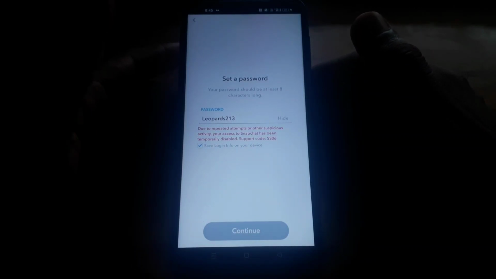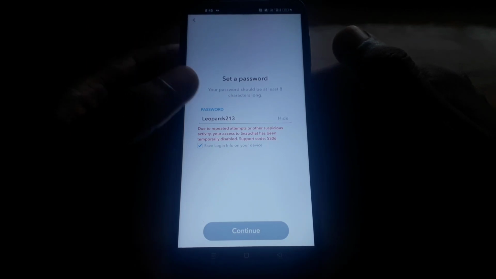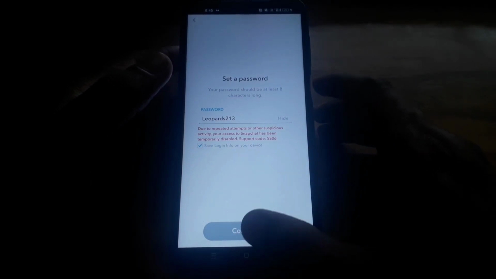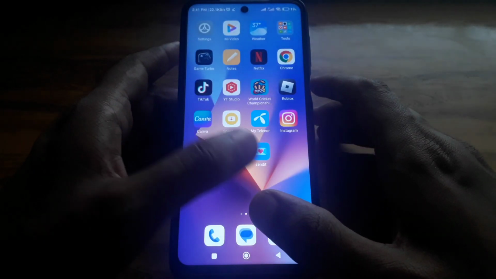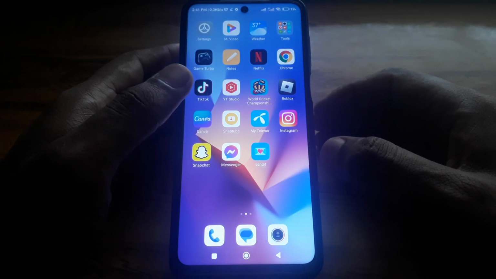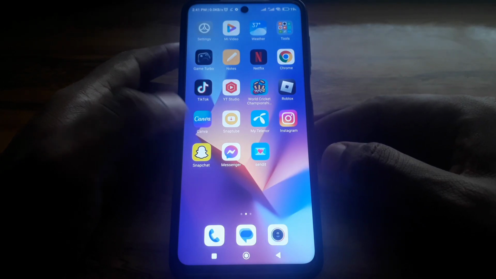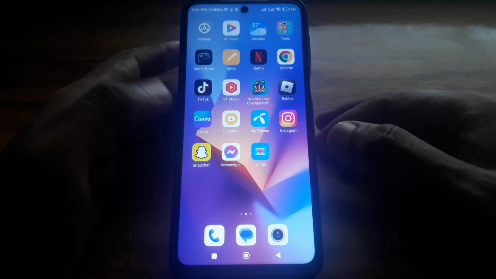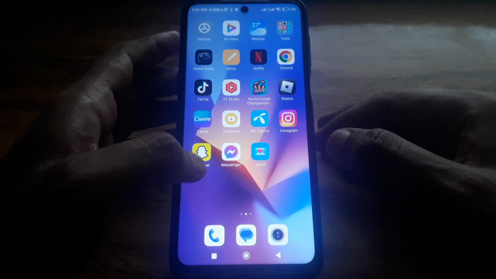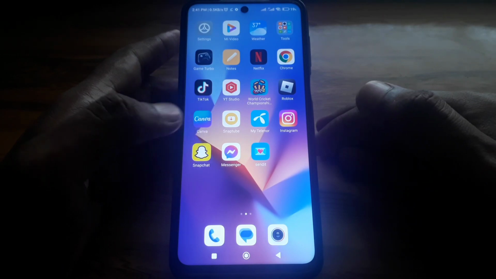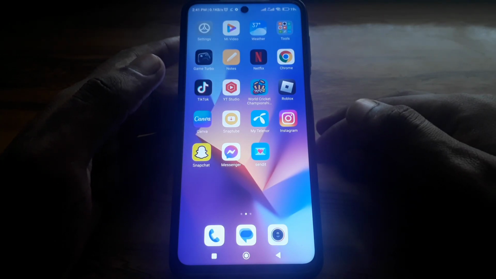Today we will discuss how to fix "Snapchat has been temporarily disabled, support code SS06." So how can I fix that? This kind of error occurs due to many reasons. One of the reasons is that you change your password again and again, and Snapchat considers it suspicious activity. That's why they temporarily disable your account. So you have to make sure that you remember your password and do not change it again and again.